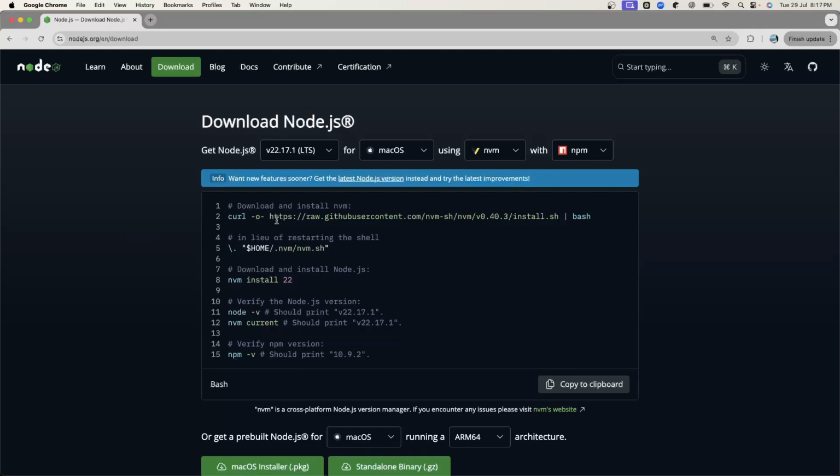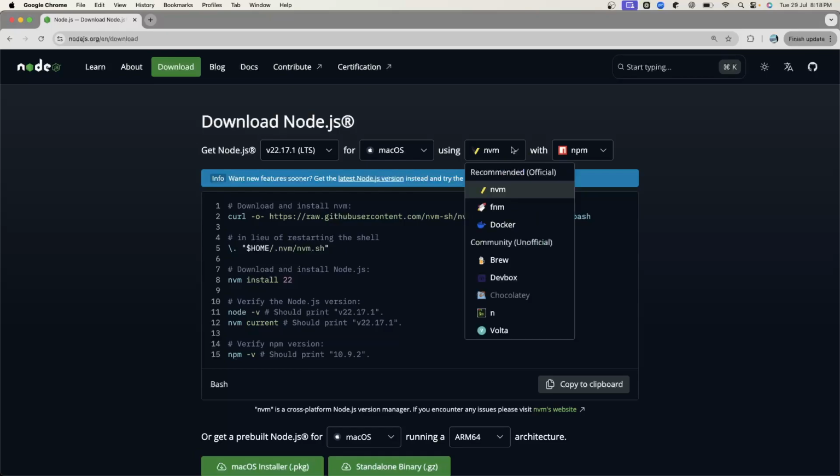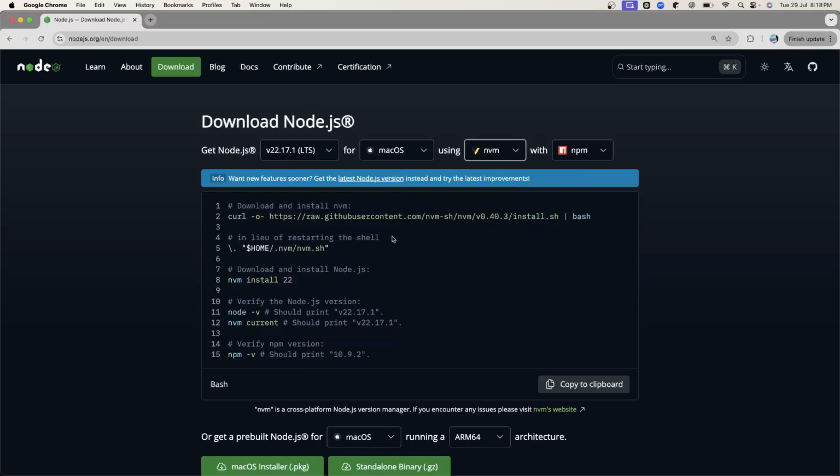Here you have a bunch of scripts which you can run in your terminal to install Node.js. This is using nvm, which is a Node version manager. So basically, this helps you switch between different Node versions when you're working on different Node projects.